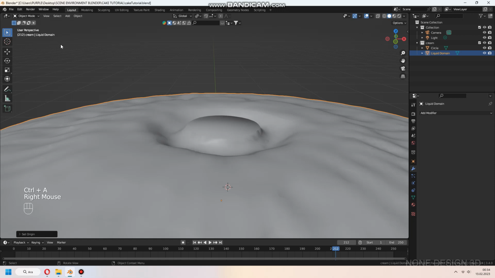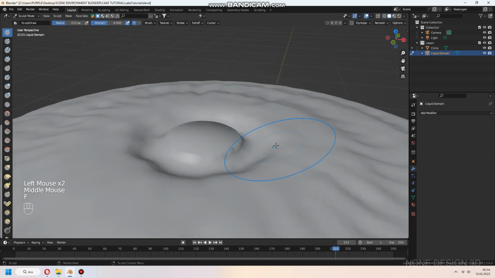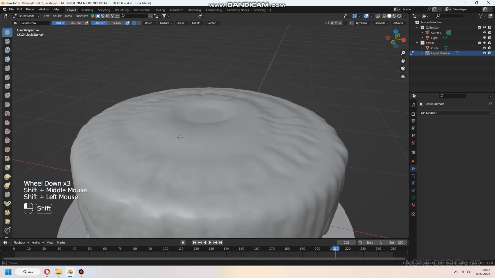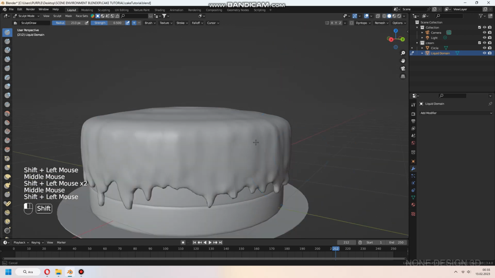In sculpt mode, flatten the top of it. Select the draw brush. If you want smoothness, hold Shift and sculpt. You can use the grab and flatten brushes for a smooth and straight view.